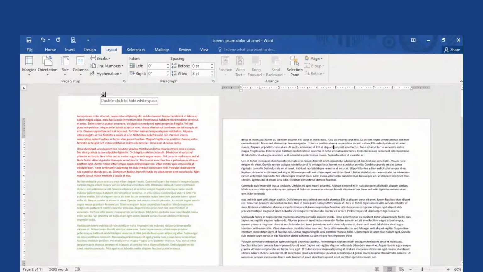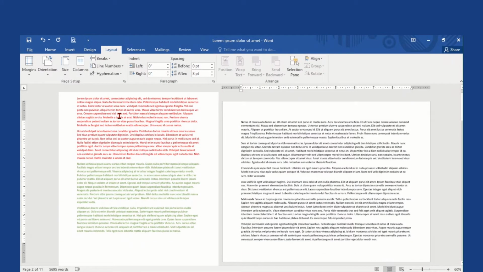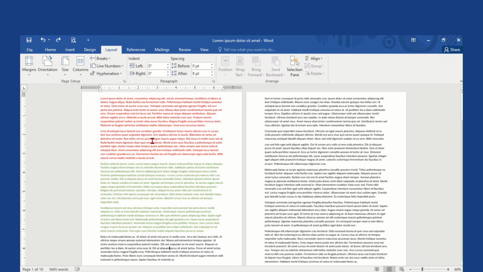So what's happening is Word is using those breaks to determine what you want to do. If you want the red paragraphs to be turned only, put your cursor in the red. If you want the green to be turned only, put your cursor in the green. If you want the black to be turned, put it in the black.